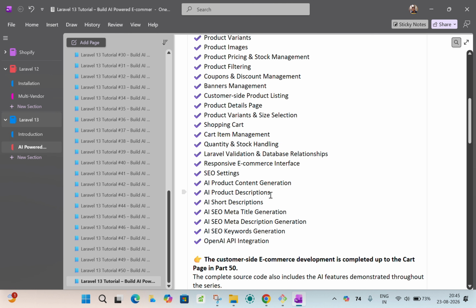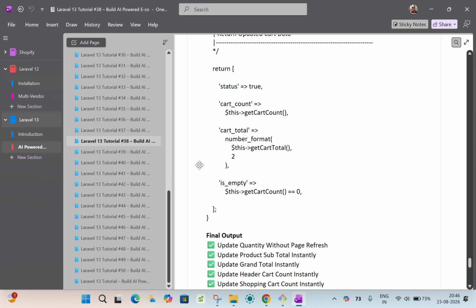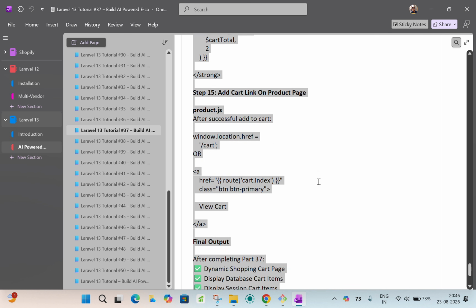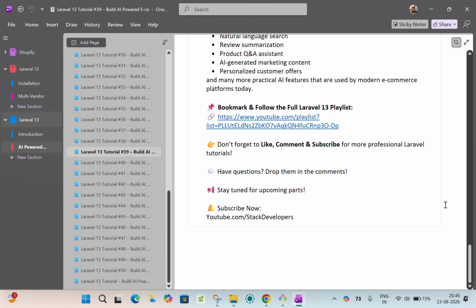And these are the AI features that we have done: AI product content generation, AI product descriptions, AI short descriptions, AI SEO meta title generation, SEO meta description, AI SEO keywords, OpenAI API integration. These are not the complete AI features that we have done. In detail, if you see, we have done more AI features. I'm going to show you what AI features we have done.